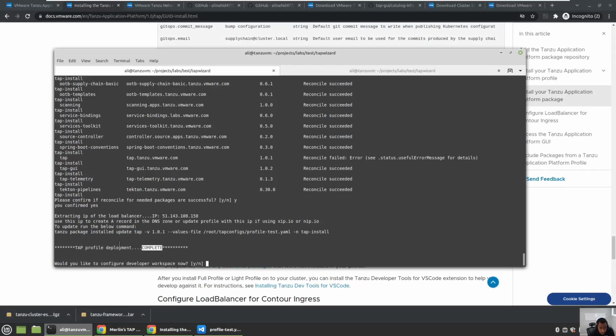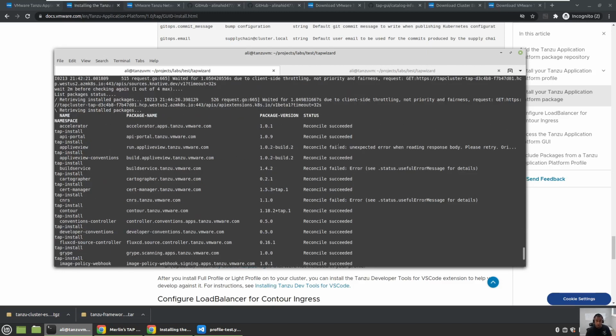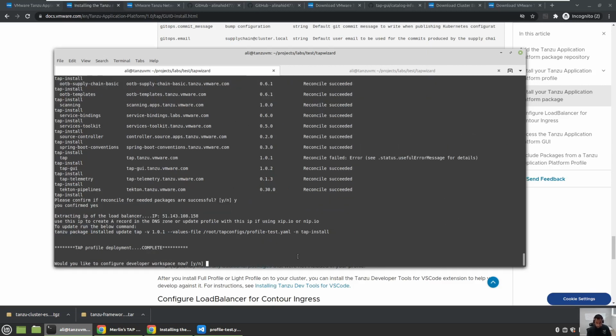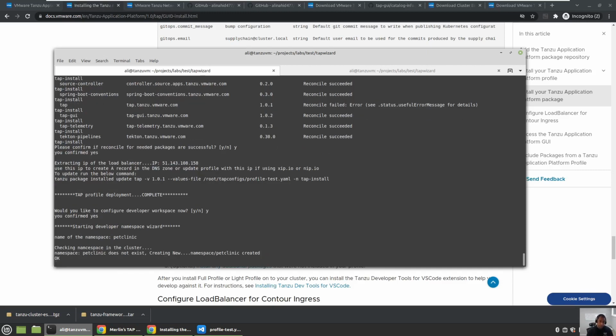Let's go back and check. The tab profile deployment completed, and we're going to configure the developer workspace now. I can always run this command if I need to update something in the install packages, which I probably have to do for the failed ones, especially this one. This is something that I will need in my development phase. Okay, so we'll say yes, and the namespace. Let's call this PetFlank.